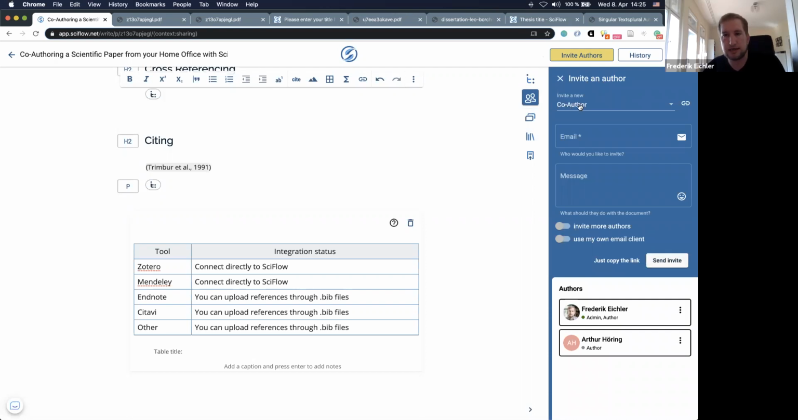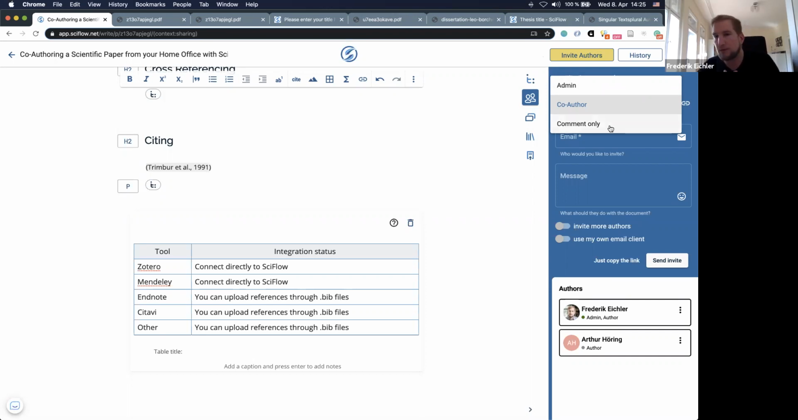What you can click here is first, what kind of rights this author should have. Should it be an owner of the document, an admin? Should the author just have normal writing capabilities in here? Or maybe you want the other person just to be able to comment, but not change any of your text. So you can do all three of these.